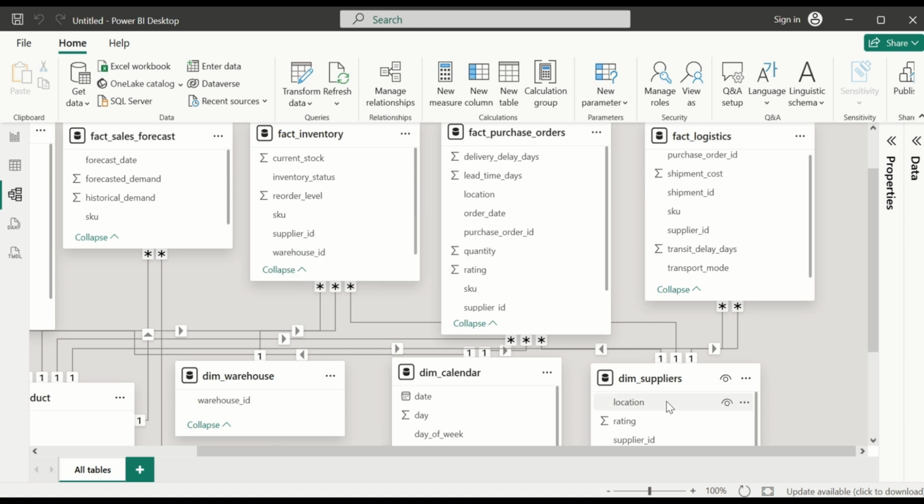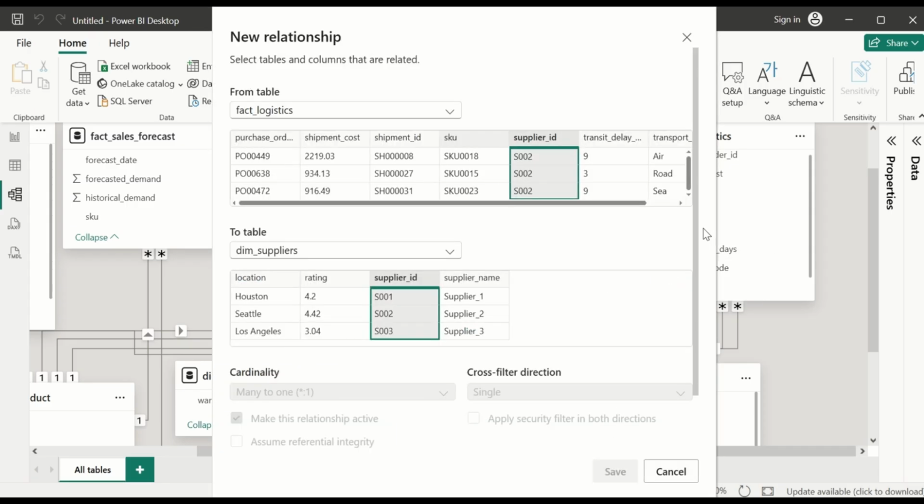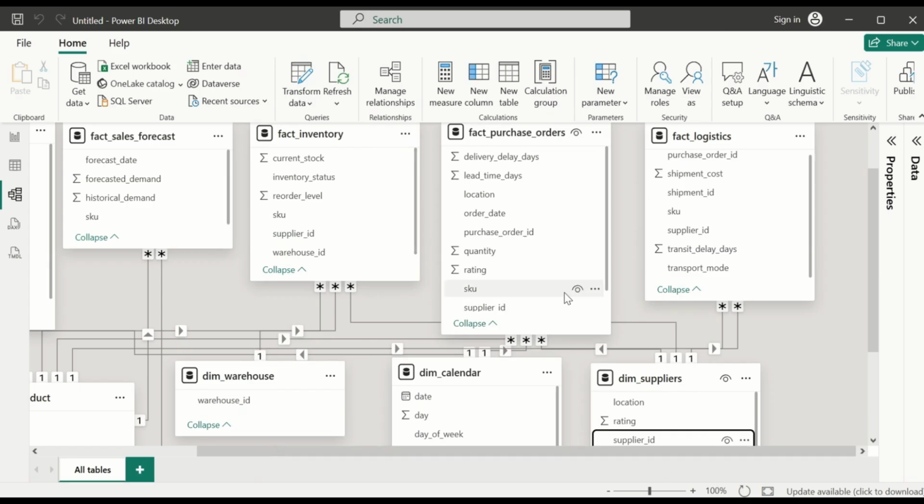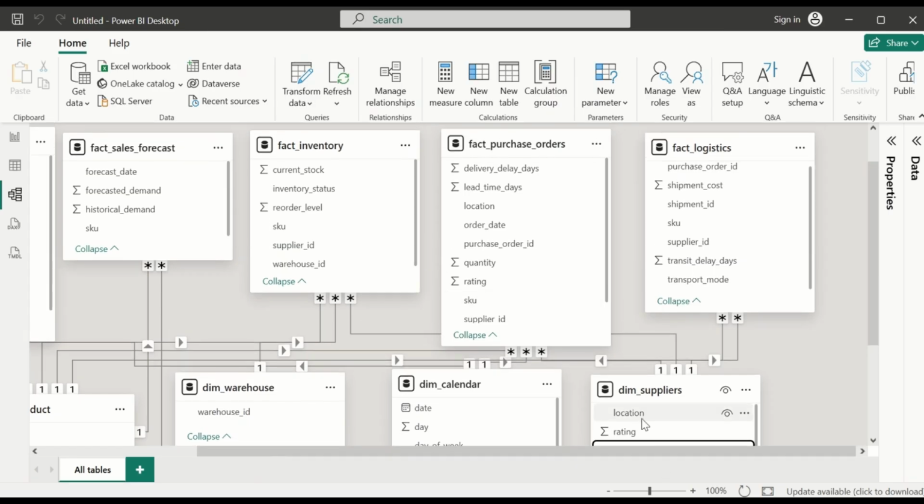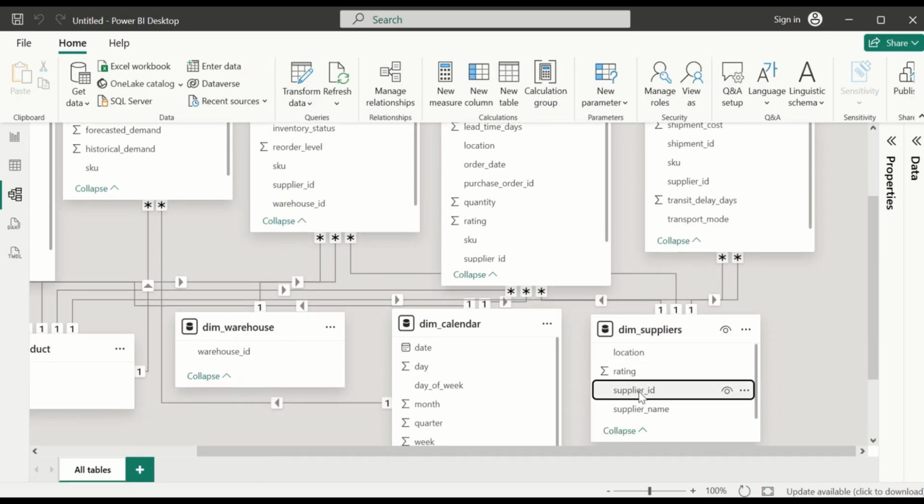Now let's go to suppliers. So supplier here, supplier ID is already a relationship. We also have supplier ID here.